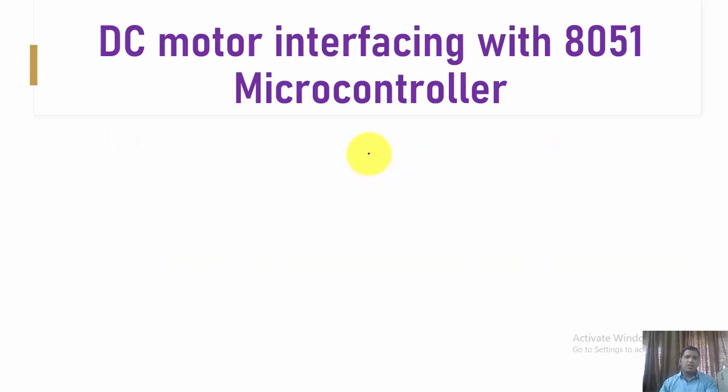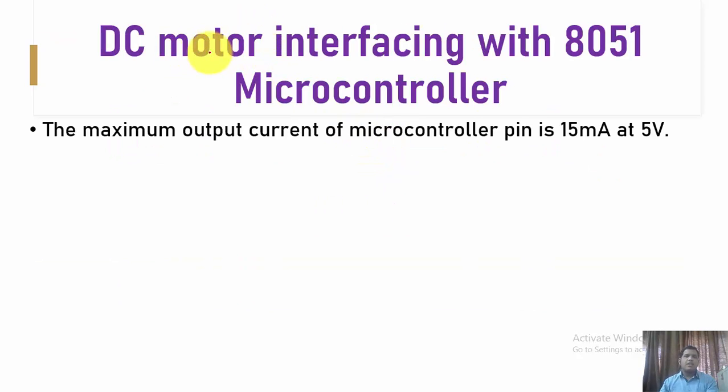So let's begin. When we talk about DC motor interfacing with the 8051 microcontroller, as we know, the maximum output current of a microcontroller pin is 15 milliampere at plus 5 volt supply. That means a single port pin, Pm.n, where m is equal to 0 to 3 and n is equal to 0 to 7, is capable of providing only a limited current at voltage plus 5 volt.